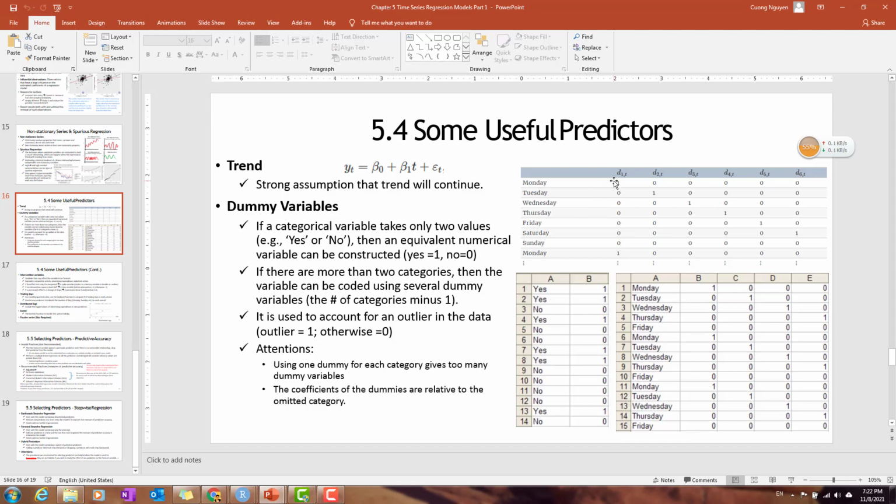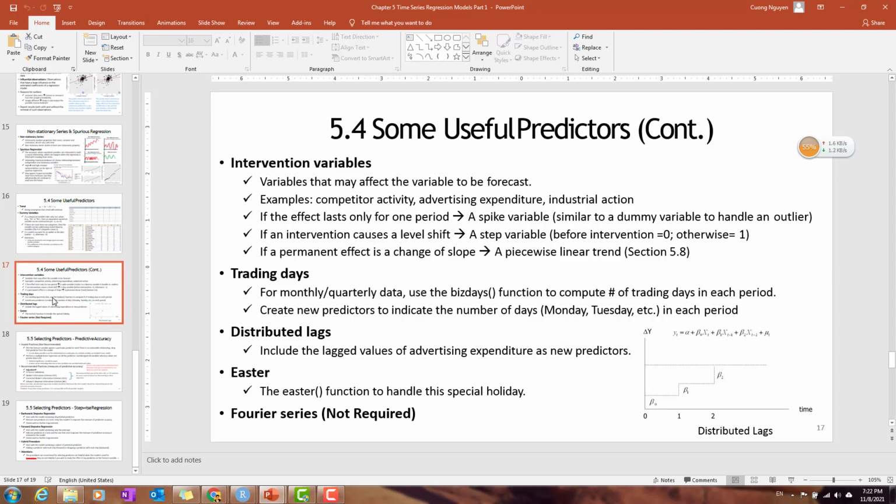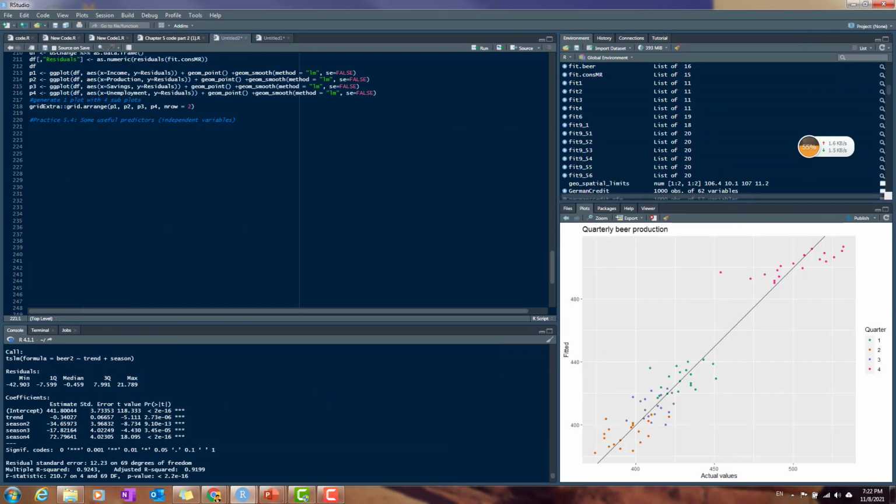Okay, another one, the dummy variable, we normally use especially for trading or sales revenues, with characteristics like weekly or seasonal data. Basically they are all available in RStudio, so you don't really have to think about how to define them yourself, they are available.